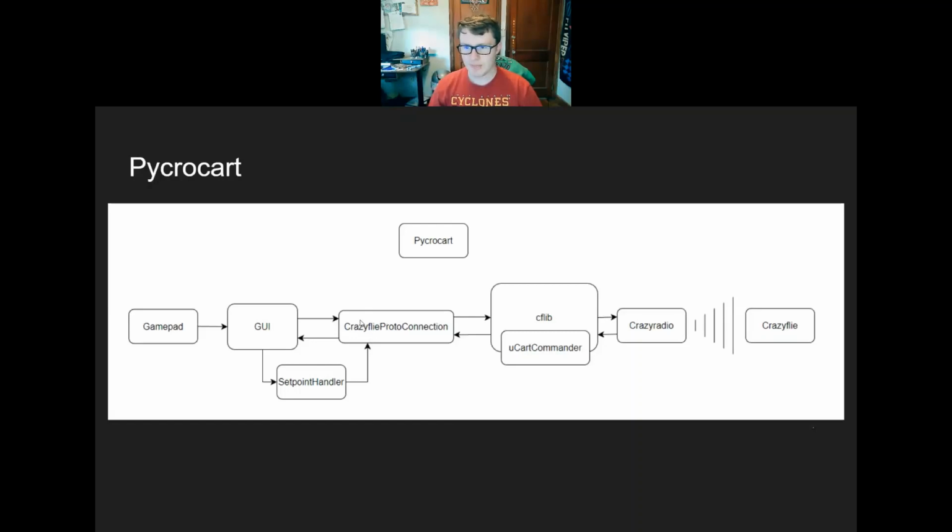right here between Crazyflie proto connection and cflib, you could make something similar to Crazyflie proto connection that rather than connecting directly to cflib, you would just slot in the entire microcart infrastructure right there. And then if you had Crazyflie proto connection calling front end functions, then this GUI would be able to also control the other drones as well. And it wouldn't be that hard of a change to make.